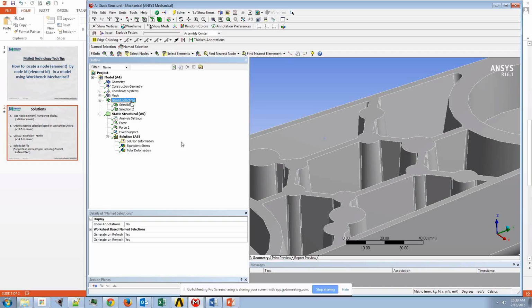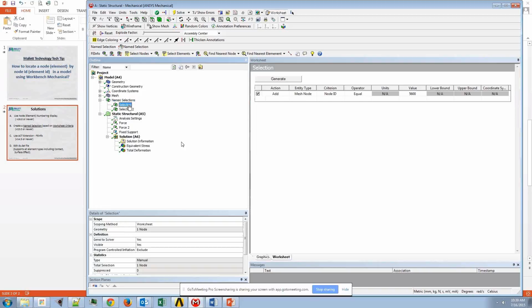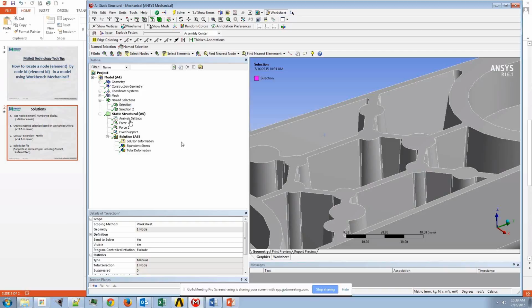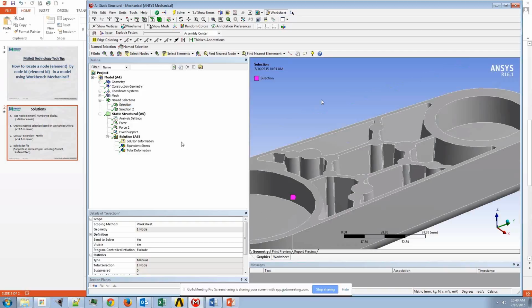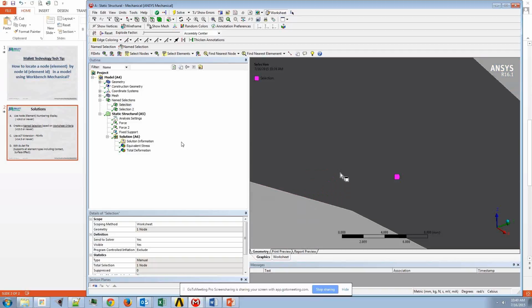The name selection, or for APDL users, the components, can be easily created using a worksheet criteria, and that's the method that's suitable for identifying nodes and elements. In this case, for instance, I have a name selection that uses a criteria that adds mesh node, and I've arbitrarily chosen the node ID equals 5600. So this is going to find me a specific node, which is 5600. And as soon as I click that on, the pink arrow here shows where the node is.